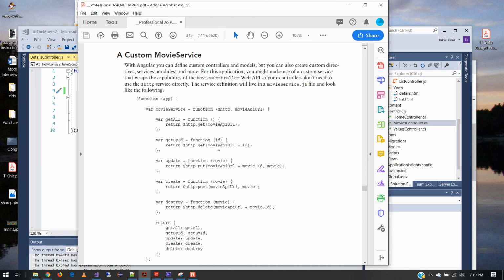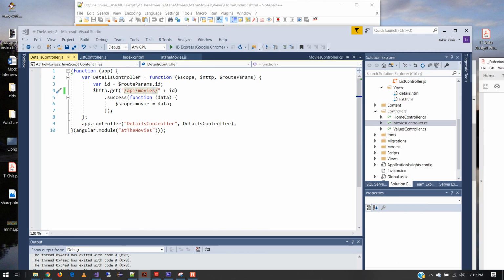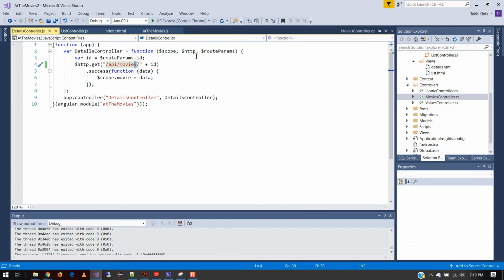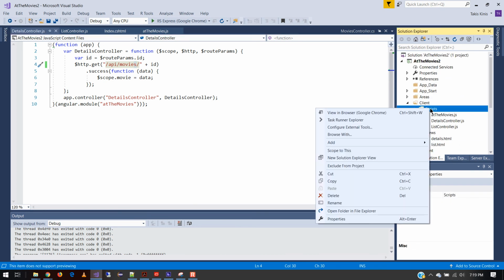I'm going to move this over to the other screen here while we do it, and I'm going to be copying code over. So let's get that full screen. If your server is running, you do want to stop it at this point. I'm going to go ahead and right-click on the client scripts folder. I'm going to do an add, and we're going to choose JavaScript file. And of course, we're going to call this movie service.js.